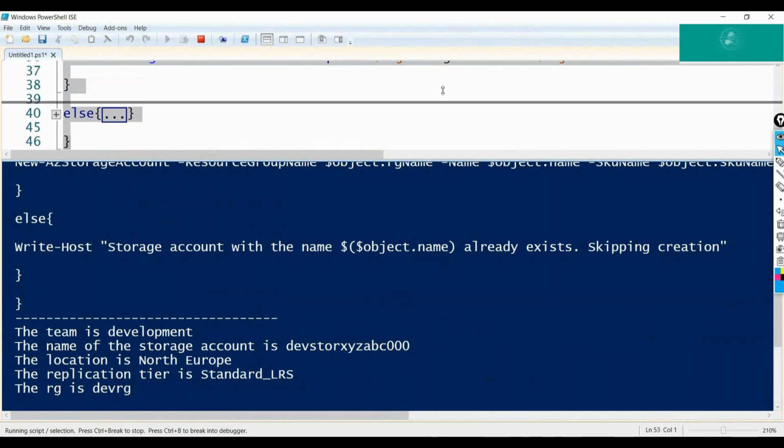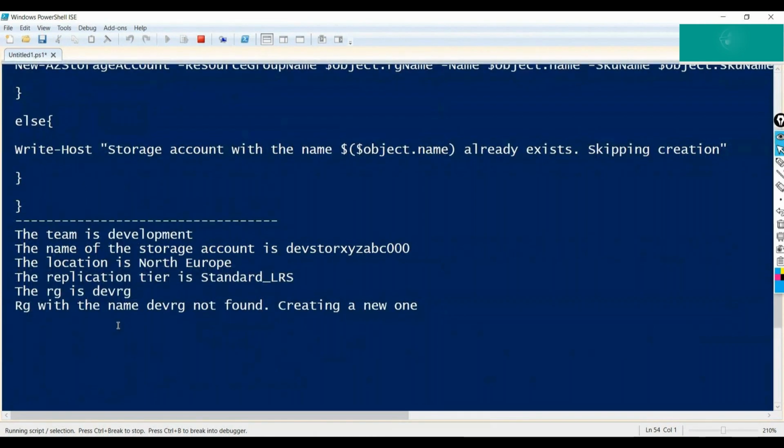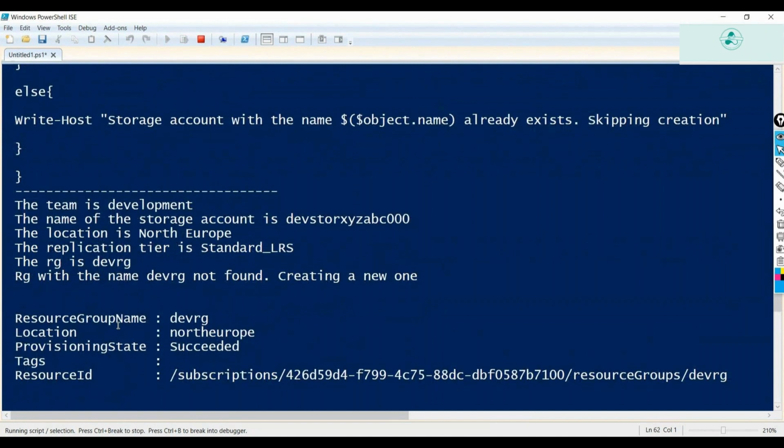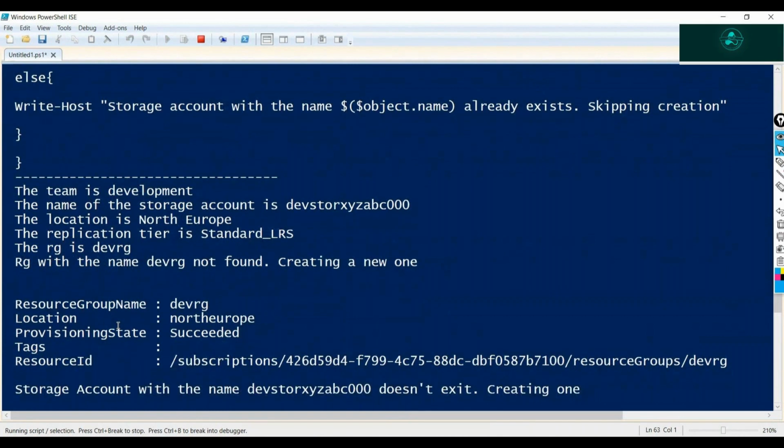Now it is telling, okay, fine, these are the details. Firstly, it's printing out the details. It's telling the RG with the dev RG not found, creating a new one. It went ahead and created something known as a dev RG in North Europe. Took a 3 second break. It went into storage account with this name doesn't exist, creating one. Now it's going ahead and creating a storage account.